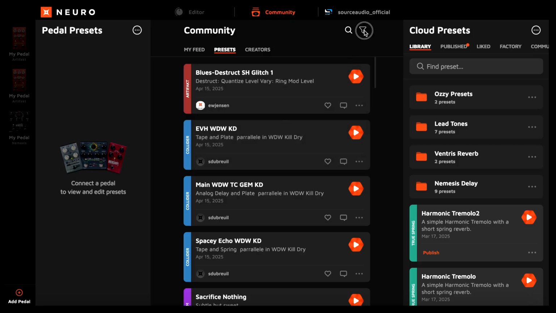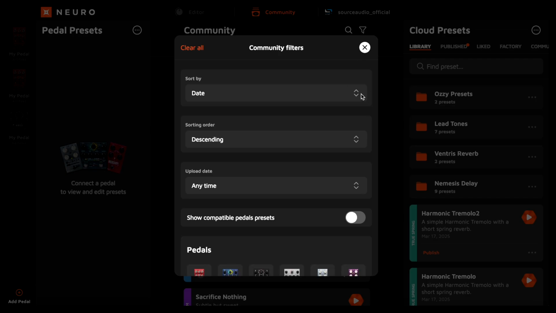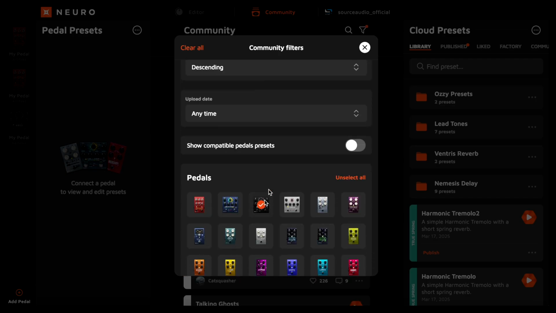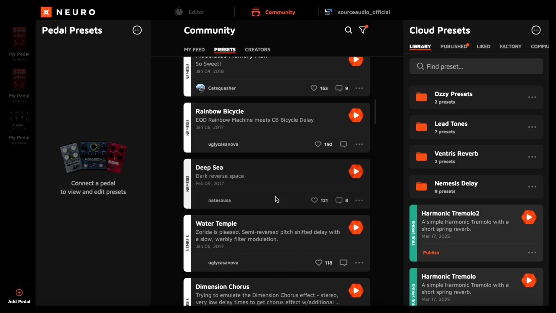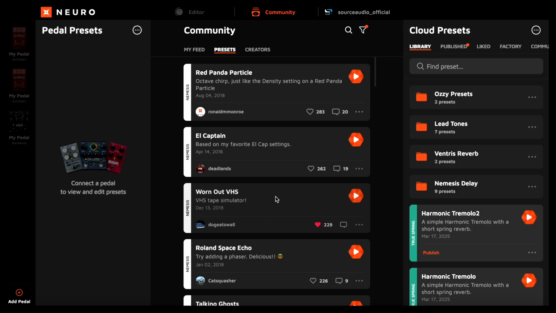So I'm going to filter things a little bit by popularity, and I want only Nemesis Delay presets. Okay, so here are all the Nemesis Delay presets currently published in order of popularity, and we are going to use this L Captain preset. So I'm going to open this up.